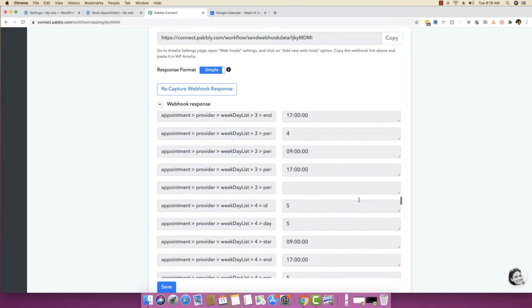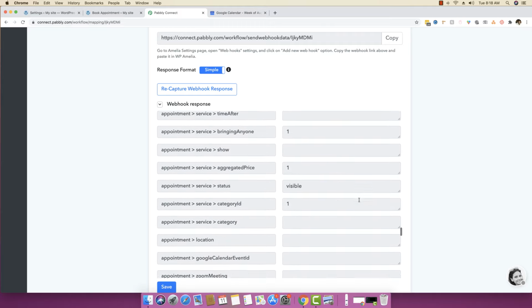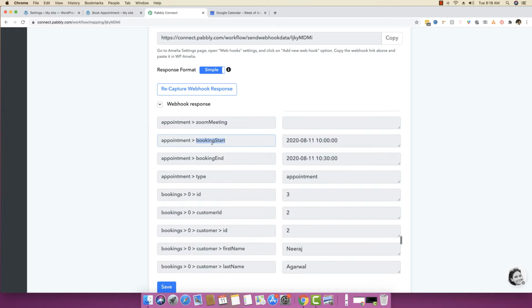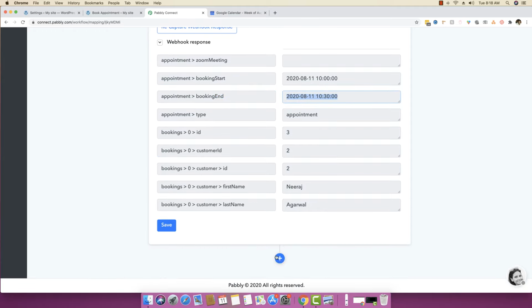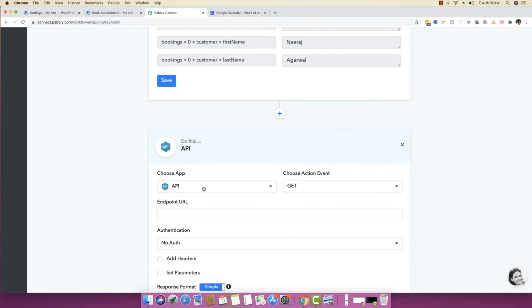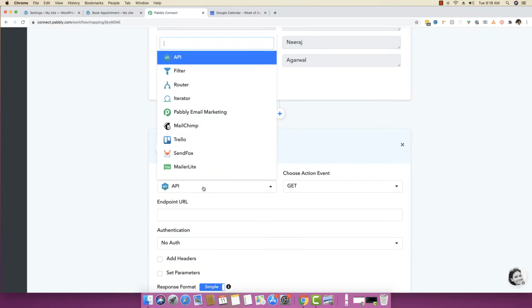Okay, let me just see if we have that data as well. And you can see the booking start time is right here along with the whole details, and booking end time is already right here along with all the details. Now we will just click on the plus button right here, and we will be using Google Calendar because we want to integrate Google Calendar inside our scenario.